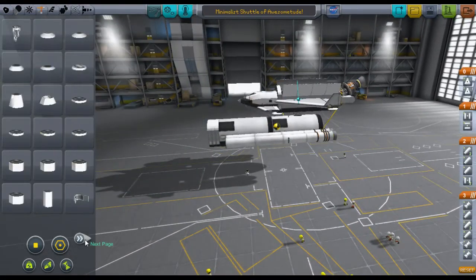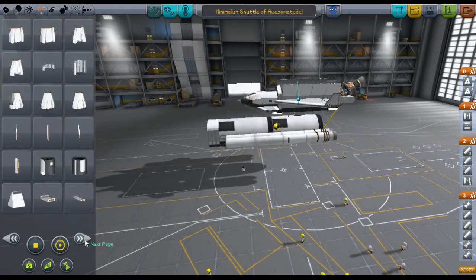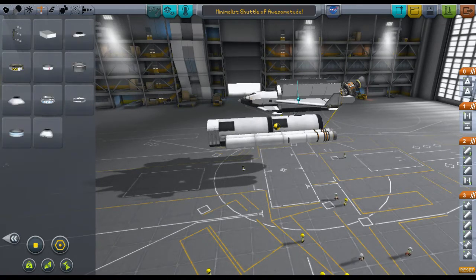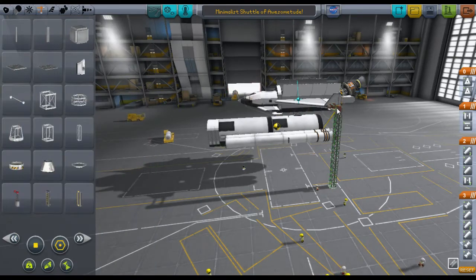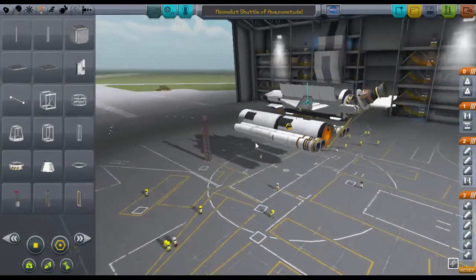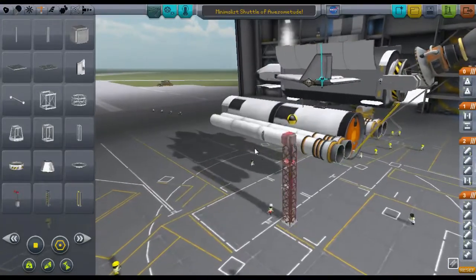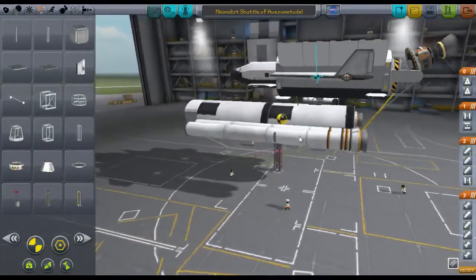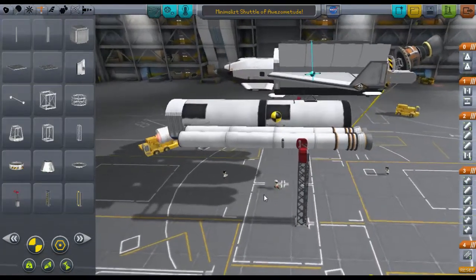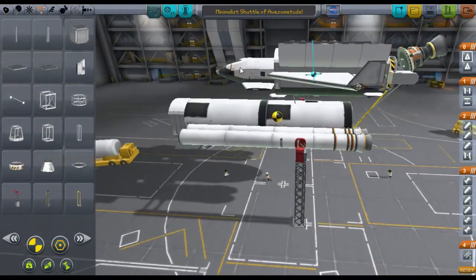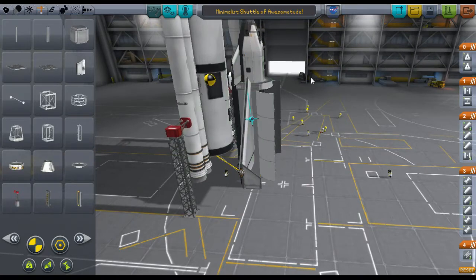All right. Next up, we need to add on our amazing launch clamps. So let's go ahead and attach our launch clamps here. Let's see. Now, placement of the launch clamps is super important because you never, ever want to add your launch clamps to the side like this, right? When you launch your shuttle.